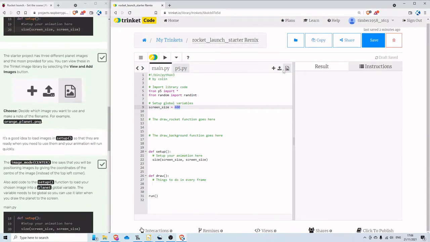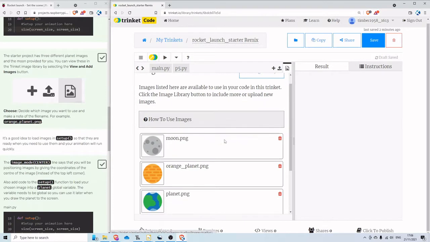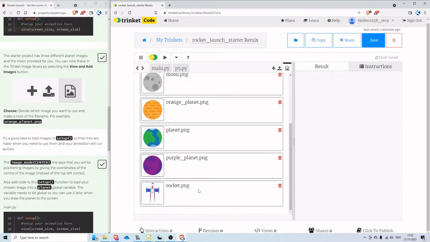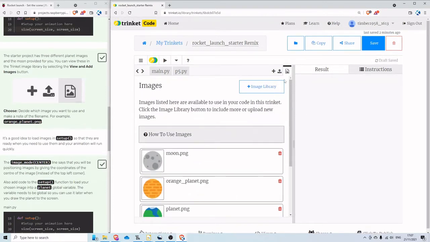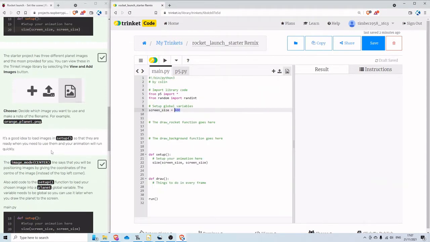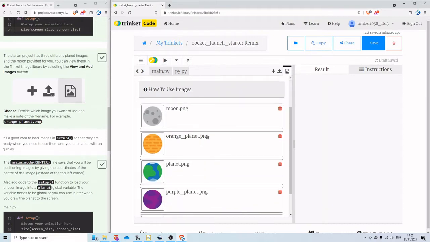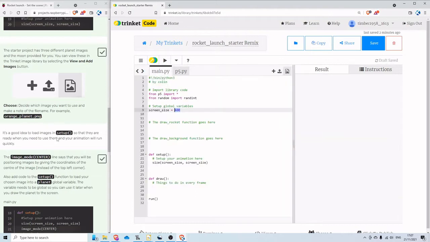Our code has some images available to us. There's a moon, well, you can see them there. They're sitting there under a tab on the right hand side. I'm going to come back to my main window. Oh, we need to decide which one we want to use. I'm going to use Orange Planet. So I'm just going to copy that line of text there back to my code.